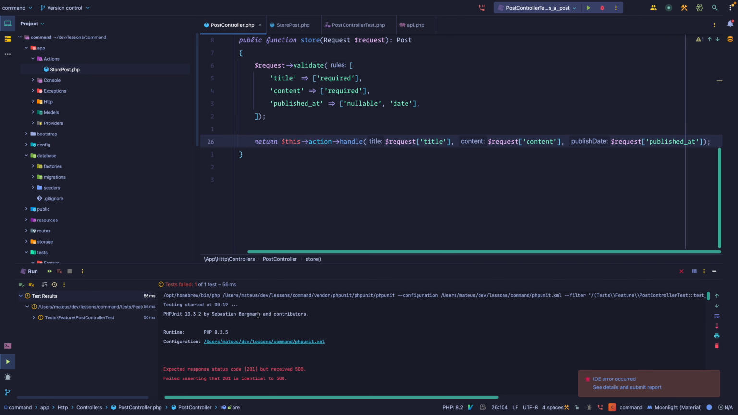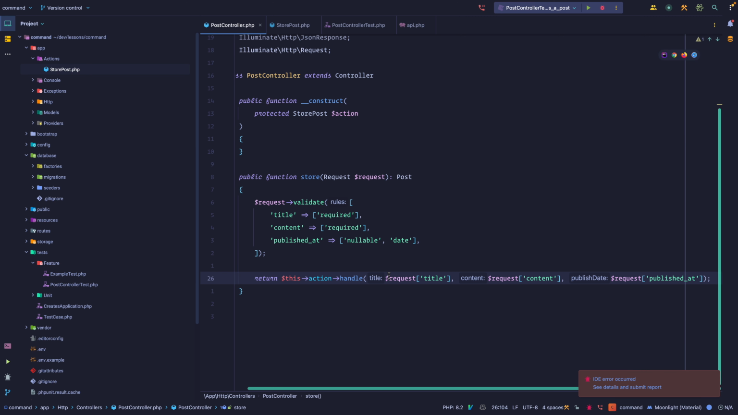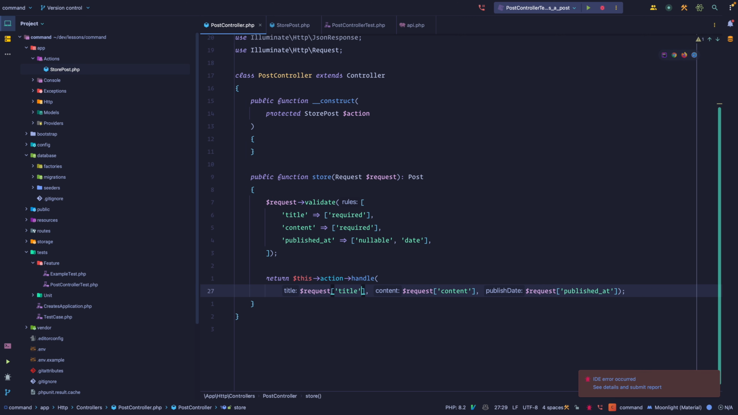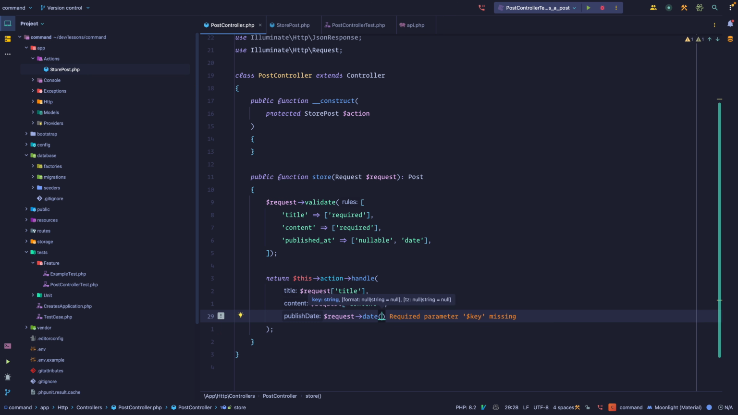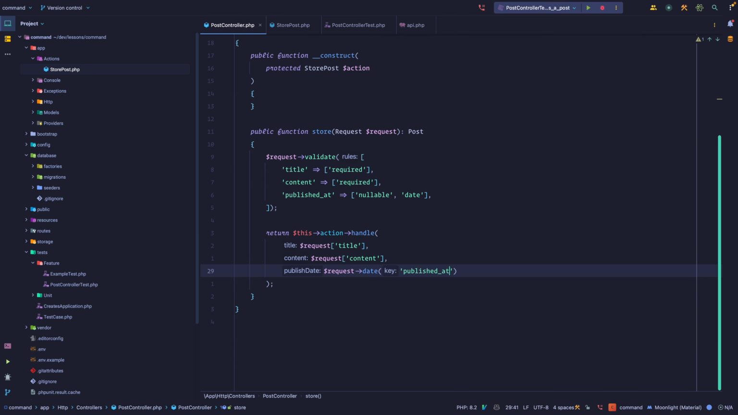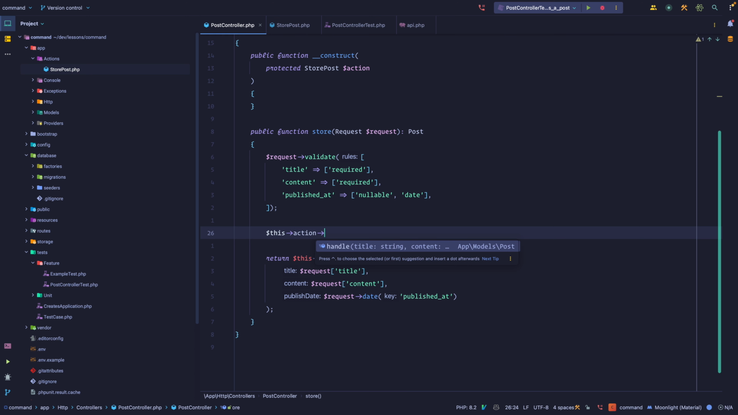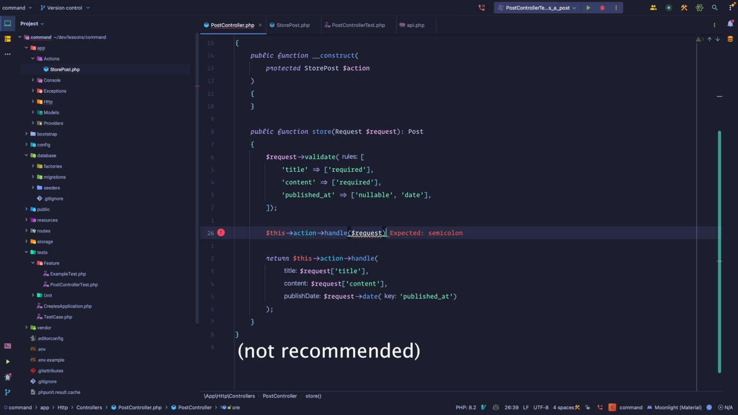Let's rerun our tests. They're failing. Yeah, we're passing the string, so let's refactor this and pass something more meaningful to the action. We can use the date method from the request object and say published at. Okay, cool. Now it's passing. Sometimes people will also just pass the entire request object to the action, and that way you moved code from the controller into an action which is meant to handle business logic.